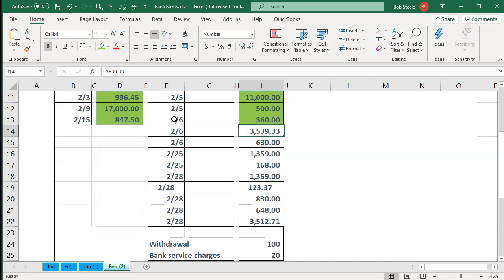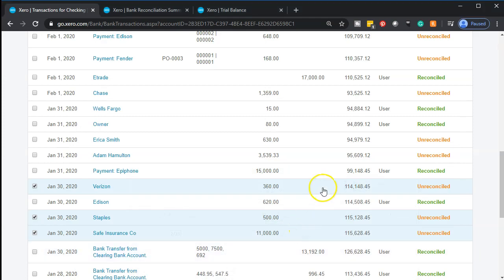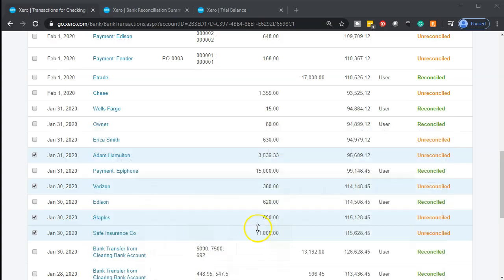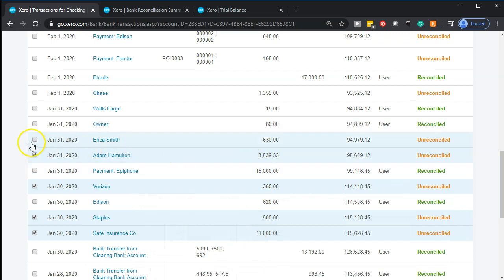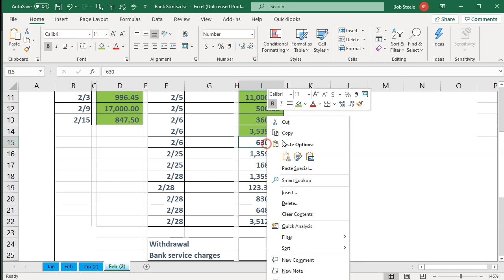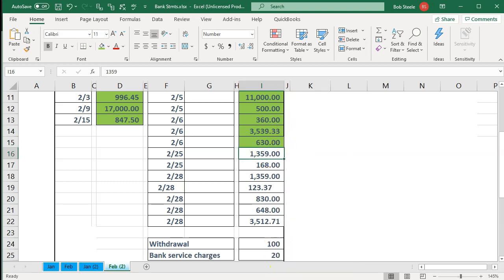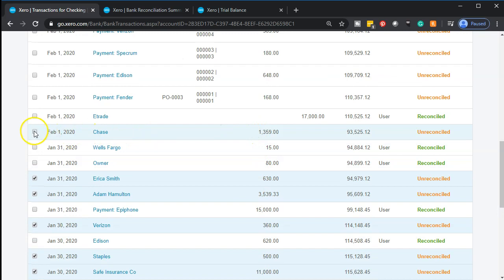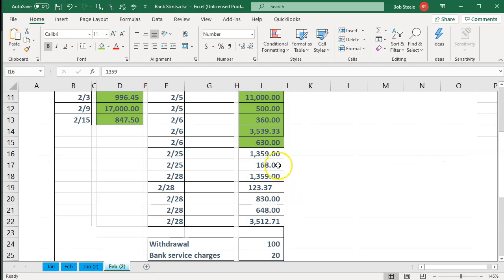So then we have the 3539. So the 3539, there's that one. Let's go ahead and check that one off and say that's been found. The 630, so then I'm looking for the 630. There's that one. That one has been found, so we're good on that. I'm going to make that green. 1359, so we're looking for the 1359. There's that one. So I'll go ahead and make that green. So that's good.